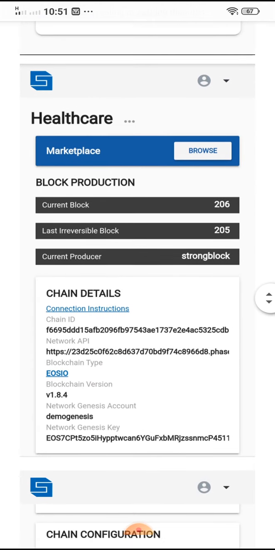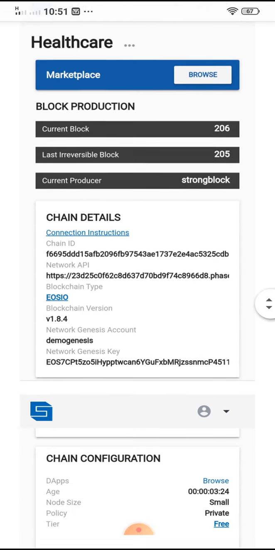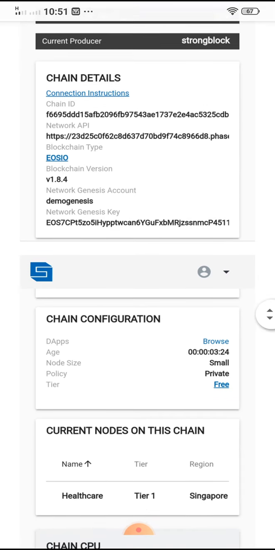Now after that our blockchain is created and these are the details for our blockchain. Now there is the marketplace, then the current block is 206 and the last irreversible block is 205. Irreversible block means it can't be changed and this number is automatically given by the platform. And then these are the chain details, which are chain ID, network API, blockchain type and blockchain version. The version is basically incrementing with time because there are many changes occurring in blockchain since it is a modern technology. Now coming to the network Genesis account, which we selected as Demo Genesis.